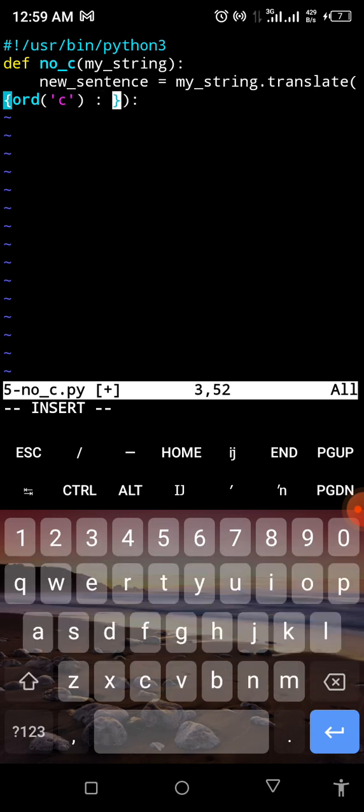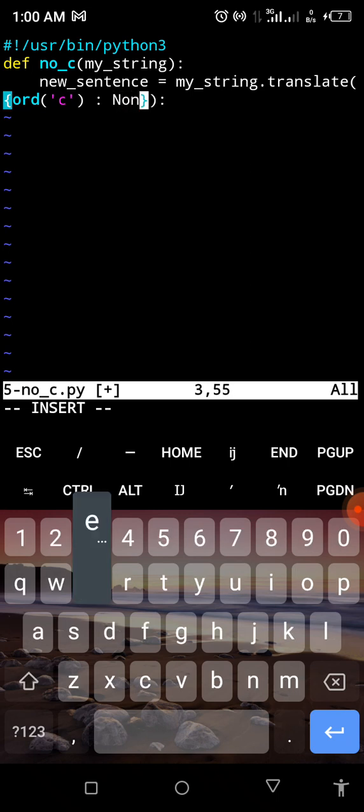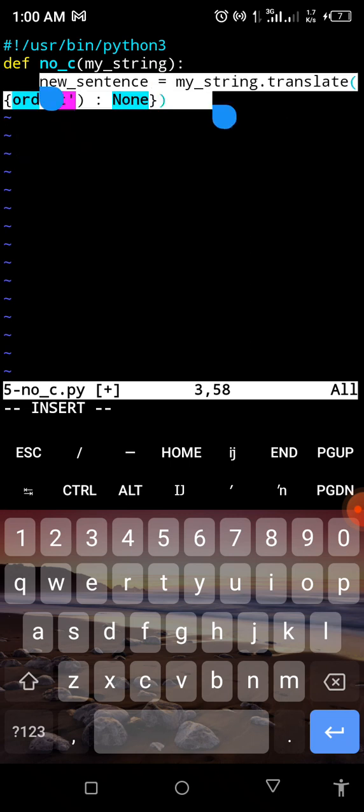Now this second part is going to be the new thing I want to replace it with. We're not asked to replace it with any text, we are asked to remove it. Because of that, I'm going to replace it with nothing. So I'm just going to put None there. It simply stands for nothing. So that is for that. Still the same stuff, I'm just going to copy this.